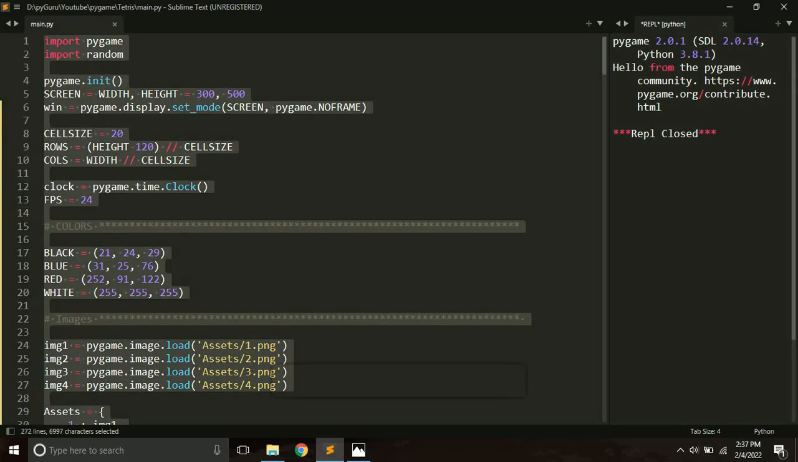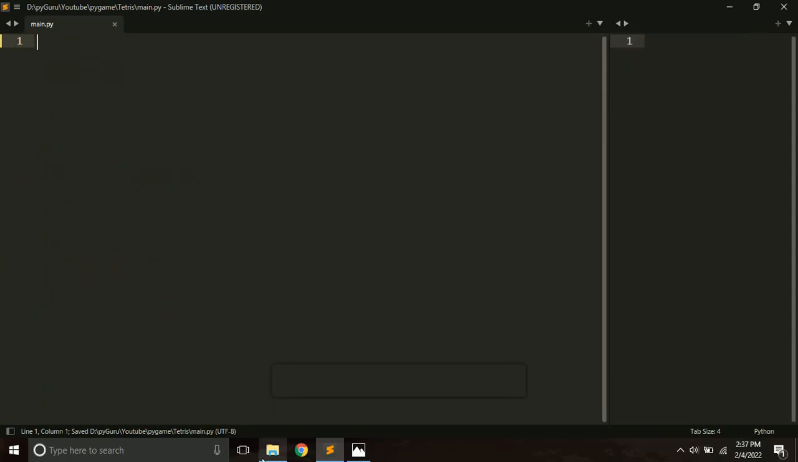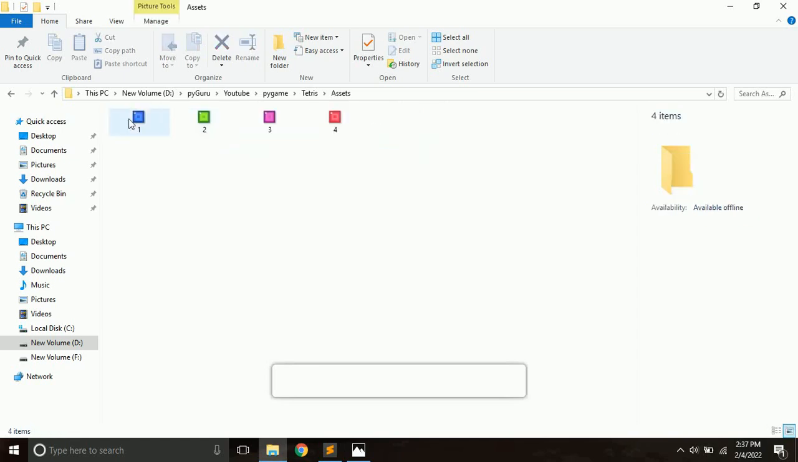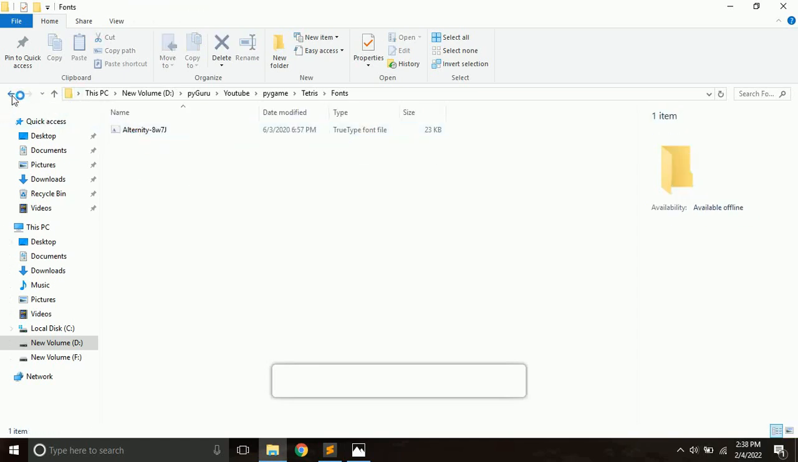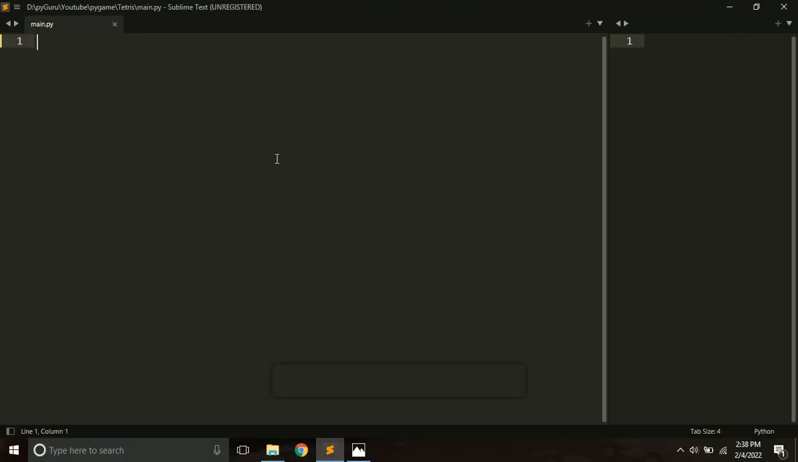Let me remove all the code that I have written here. Now I have an empty file, and let me show you the folder directory structure. Here I have two folders: assets, which has 4 images, and this fonts folder which has one font, and then there's this main.py file. You can download all the source code from the link given in the video description along with the assets and fonts. Now let's move to the coding part of this game.